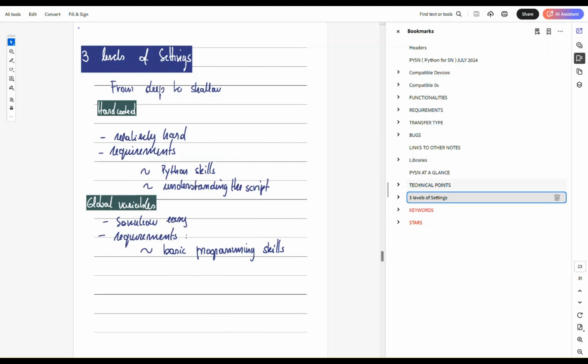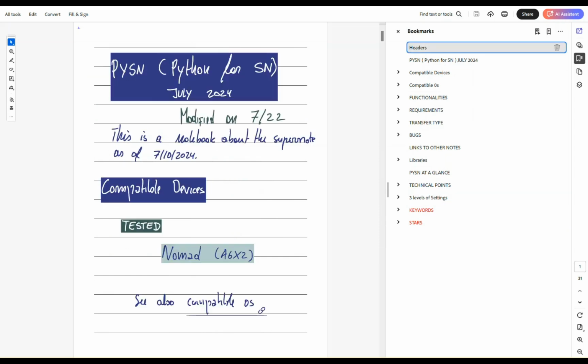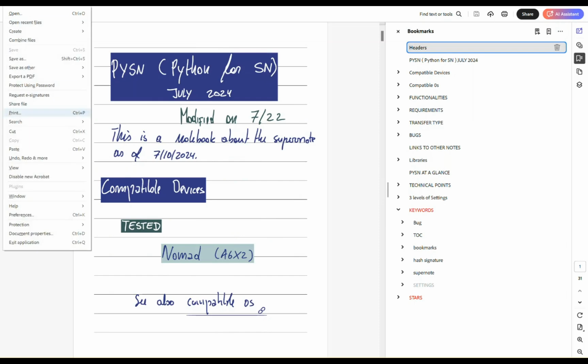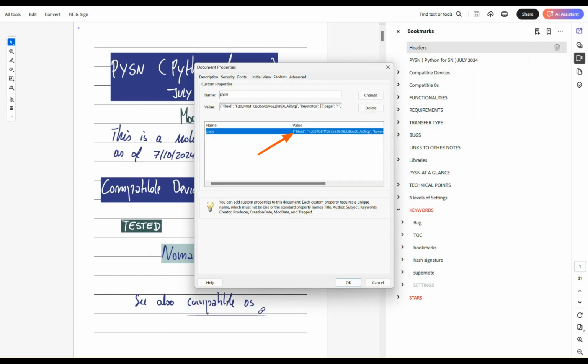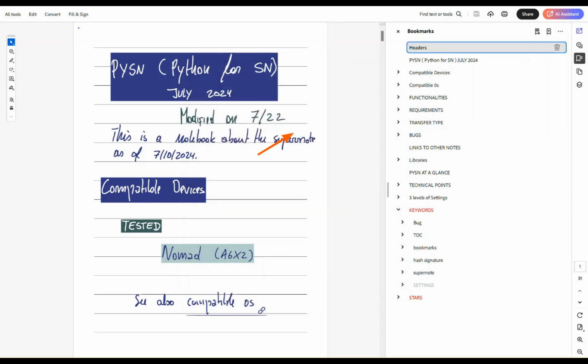Second, PySN stores some information in the PDF metadata, allowing your operating system or other software to index files based on metadata content and make searches. You can see in the document properties that it has the keywords, the author name, the original path of the source notebook on the Supernote, but also some custom metadata for a future script allowing to recreate external links if the PDF files are moved to another folder.